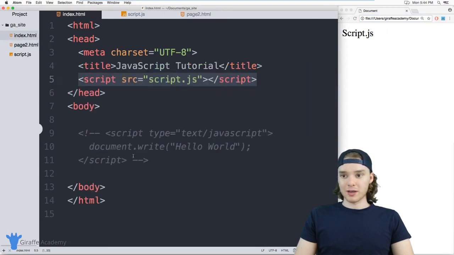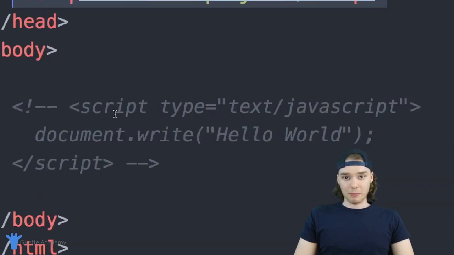If I had just stored my JavaScript down here in these script tags, I wouldn't have been able to use that same code in another file. I'd have to physically copy it and paste it. But if I use an external file, then I can just write the code in one spot and use it in multiple HTML files.